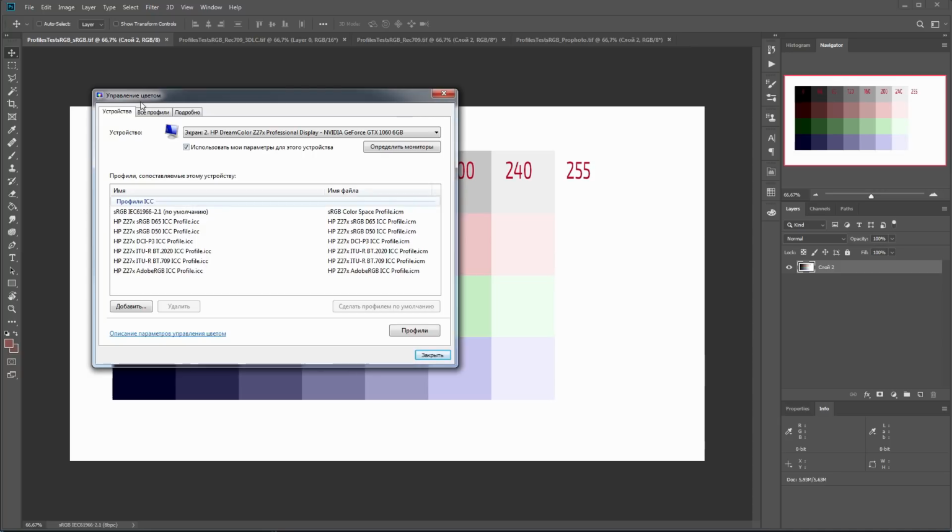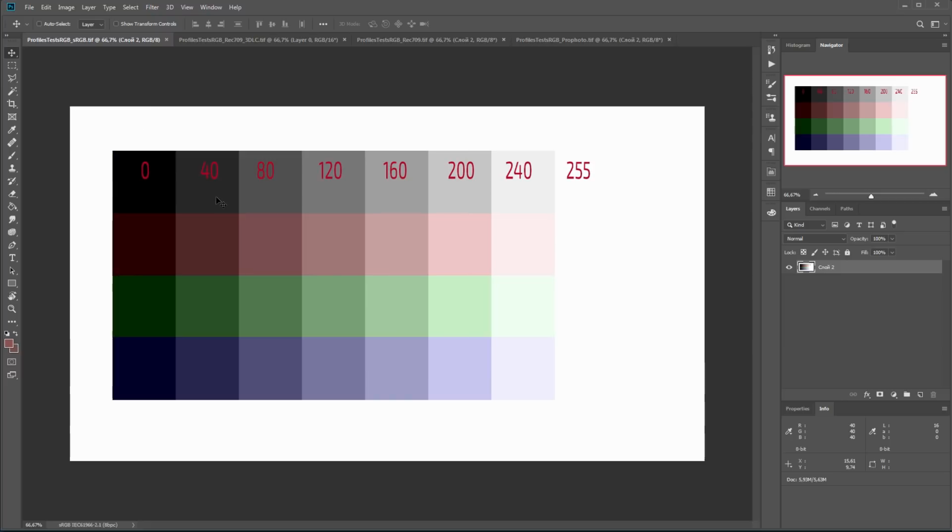This window can be found in the control panel. Here, you need to select the desired monitor. You can turn on this checkbox if you do not use any calibration program and select the desired profile. I have sRGB image on my sRGB monitor, and of course, it is displayed correctly. That is, the screenshot has the same number as in the picture.